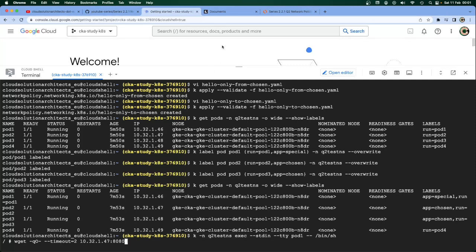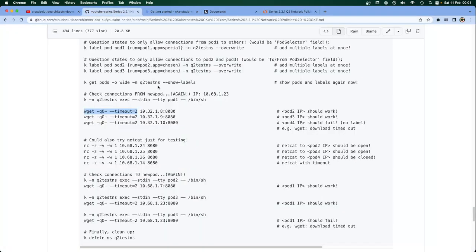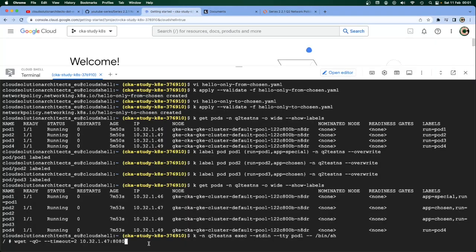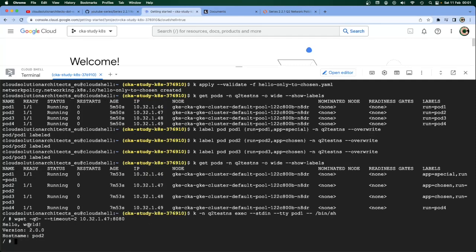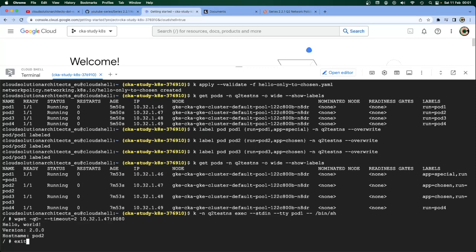But essentially, as you're studying, keep going back to your diagram and make sure you're getting all the connection points correct, and that you understand which is connecting to which, and which is meant to be connecting to which. That will certainly help you learn this an awful lot better. You can see here, hello world from pod 2, so it definitely worked. And I'm going to come out.